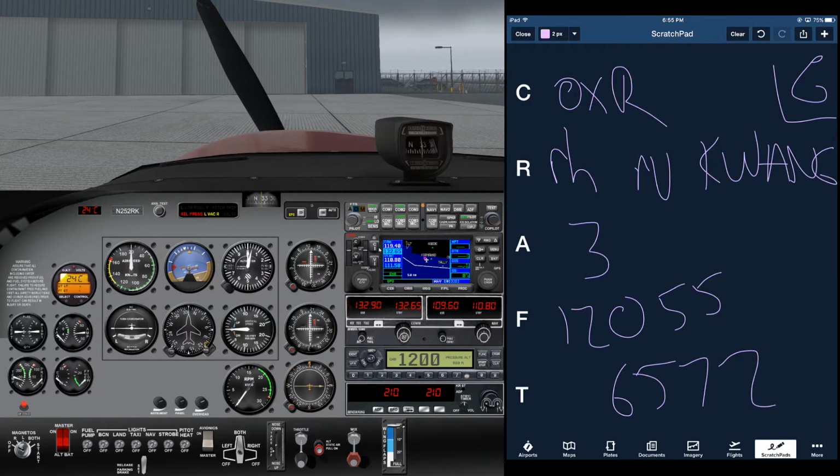Okay, so let's set up as much of that as we can. 6572 in the transponder. We'll put it on altitude mode so they can see us with their ground radar here at Santa Barbara. 120.55 will go in our standby. Runway heading, we don't know which runway that's going to be yet, and it'll be radar vectors to Quang. So let's get the rest of the frequencies set up, and then we'll program the route in there.